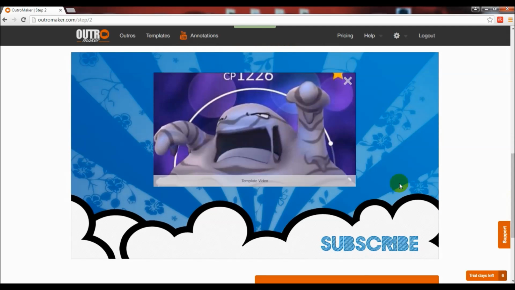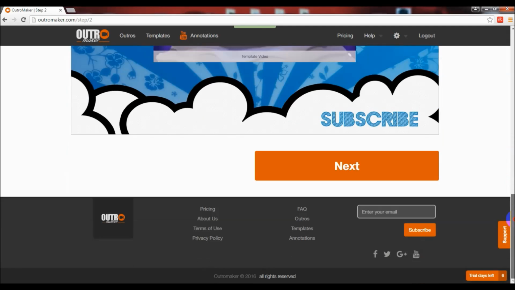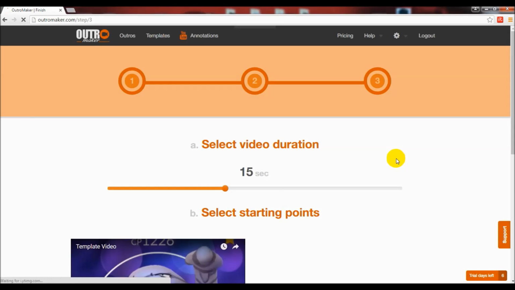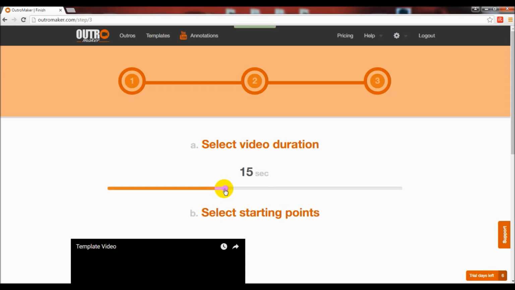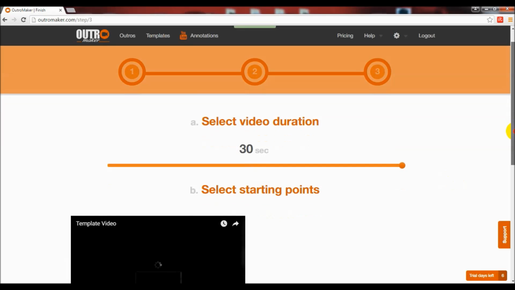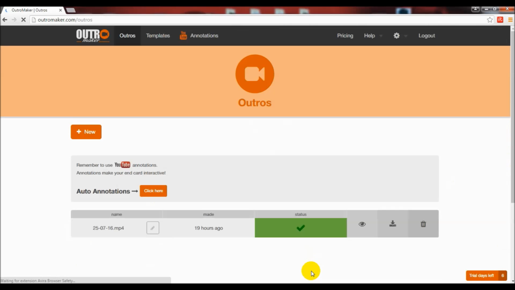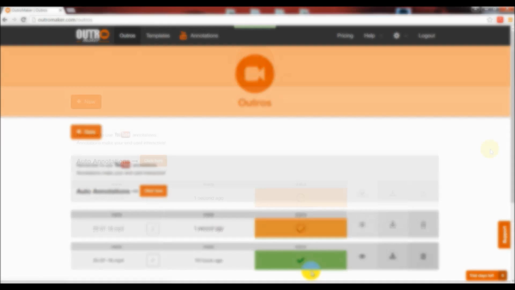Once you click next, it takes you to the next page where it allows you to choose how long you want this outro to be. The maximum length is 30 seconds, and you can also choose the starting point. So if you don't want it to start at the very beginning of the video, you can adjust that, and you can have it start somewhere in the middle of the video. Once you've finished adjusting that, that's pretty much all set and you have your outro.